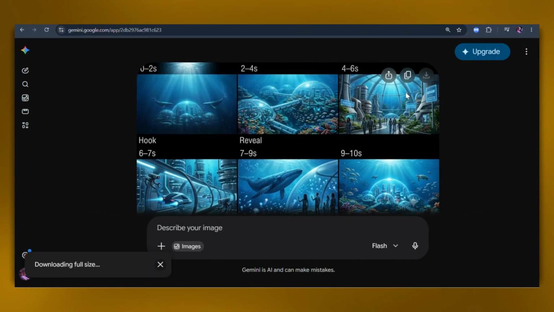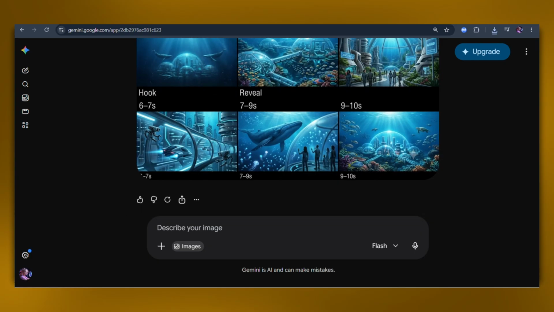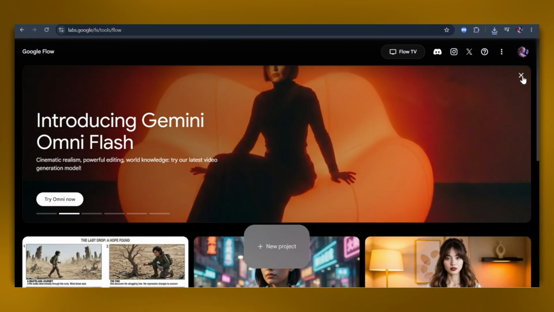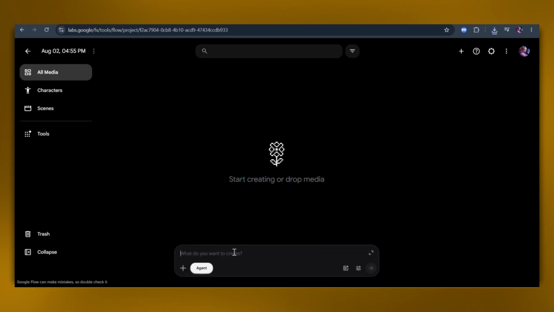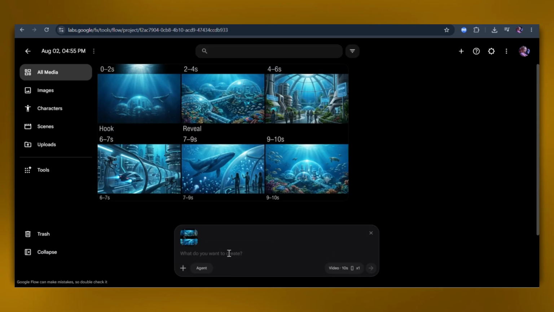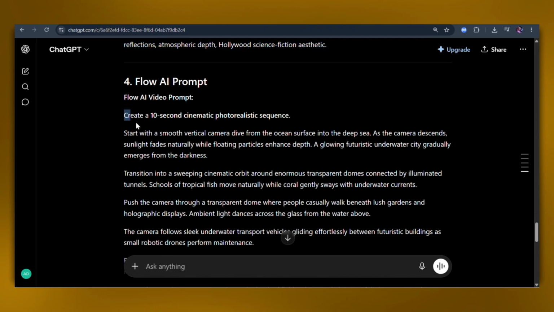Once you're happy with the result, download the storyboard image to your device. We'll use this image as the visual reference for our animation in the next step. Now let's bring the storyboard to life. Open Flow AI and create a new project. Upload the storyboard image you downloaded from Gemini. After the upload is complete, click the three-dot menu on the image and select Add to Prompt. This tells Flow AI to use your storyboard as the visual reference while generating the animation.